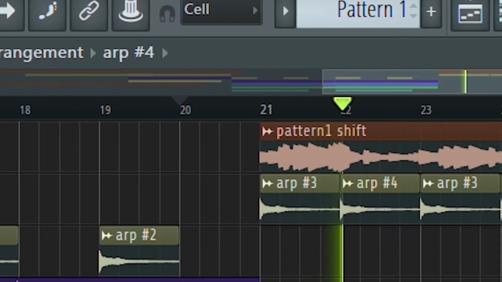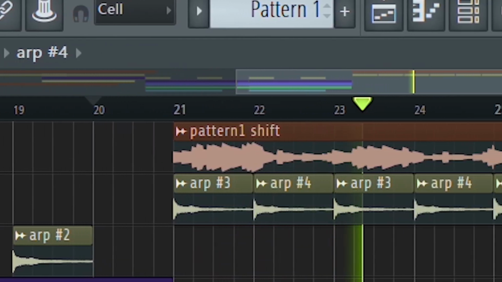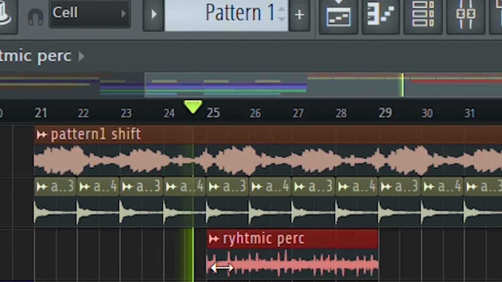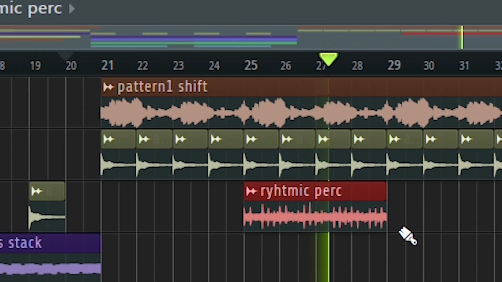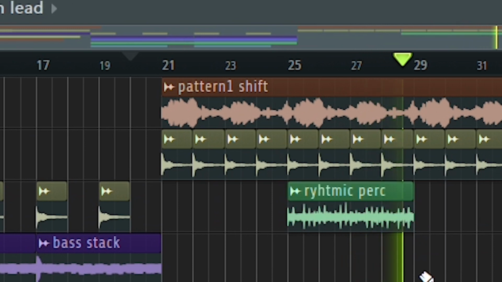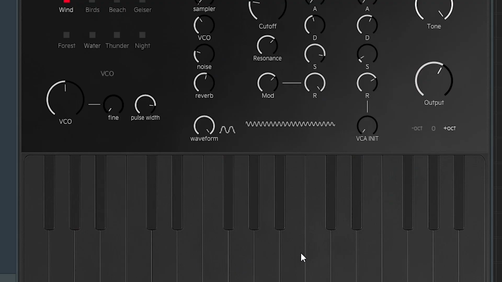I ended up putting some supermassive on it to make it more ambient. And then I ended up taking one, making it unique, and then just upping it 100 cents just so I can get that Egyptian feel. I'm Egyptian, by the way.